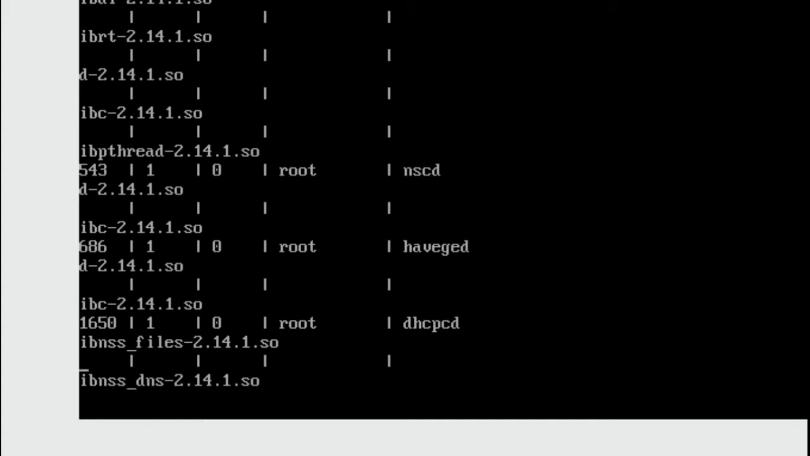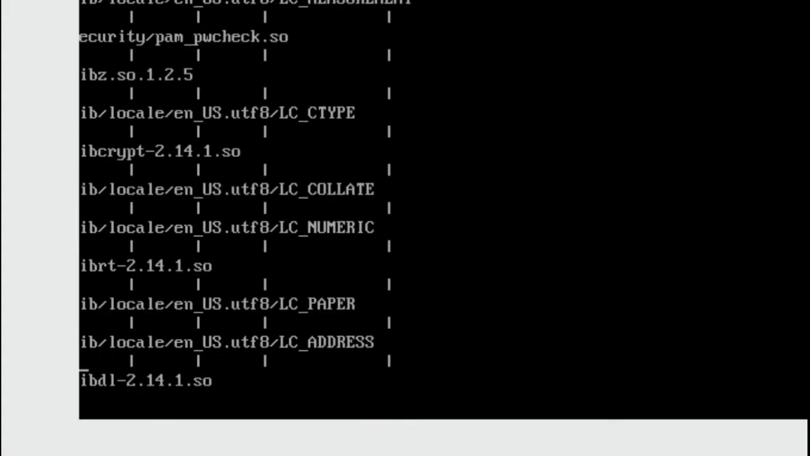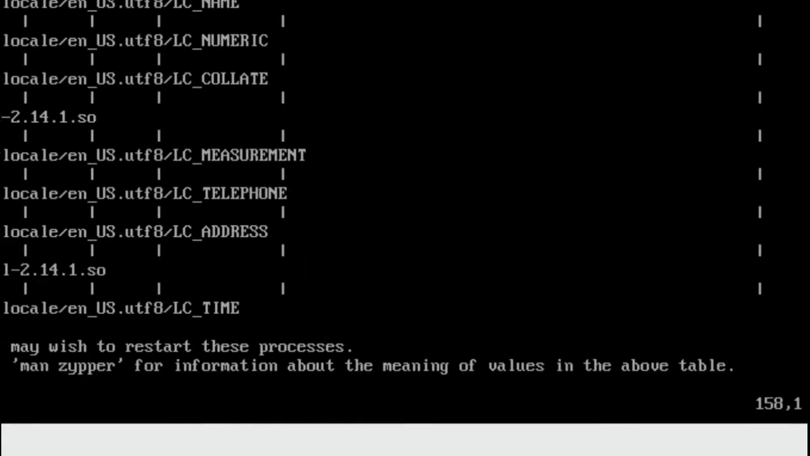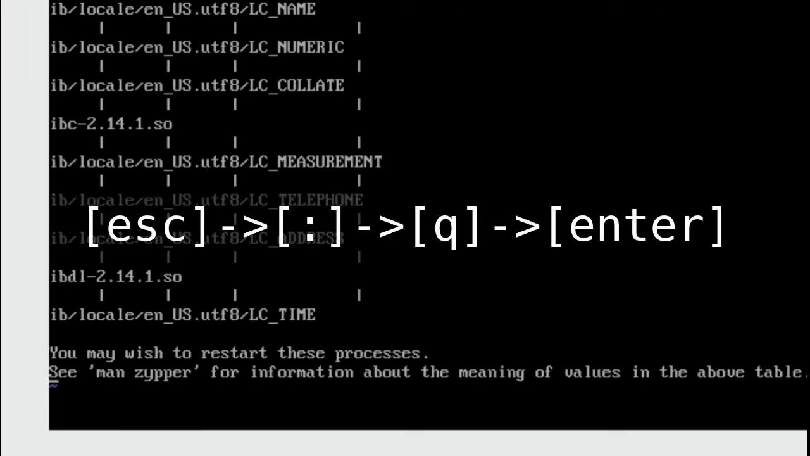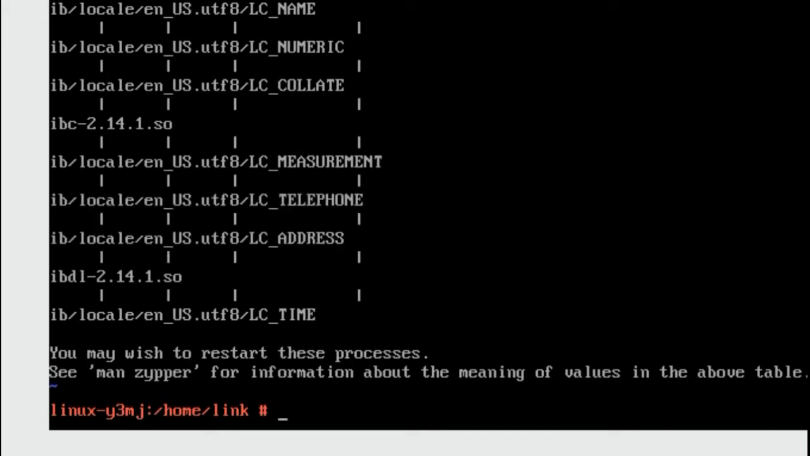So do as I did. Keep a vi menu on your smartphone at all times. To exit vi, press Escape, colon, Q, and enter. I'm not happy with the way vi handled that.